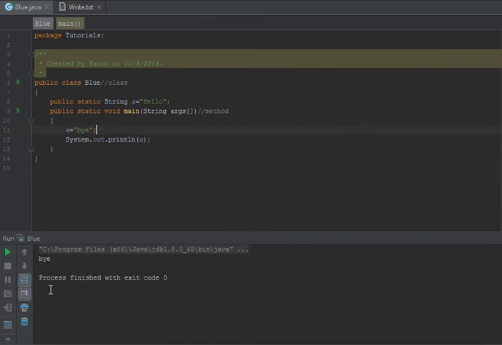Wow, so my code, oh my god, this is so good. We should sell this to Microsoft. But we have our output as bye.